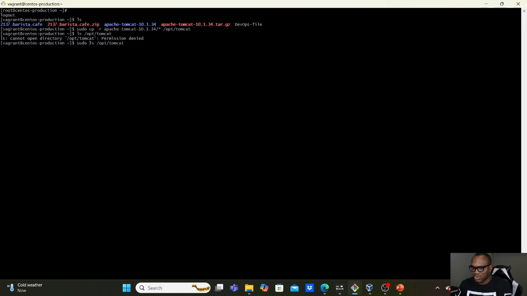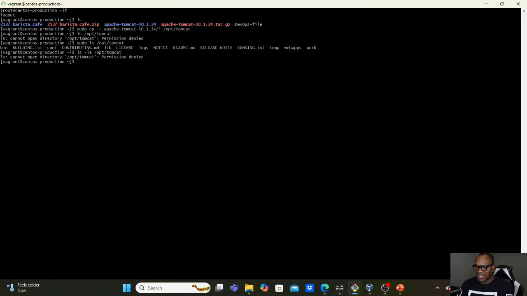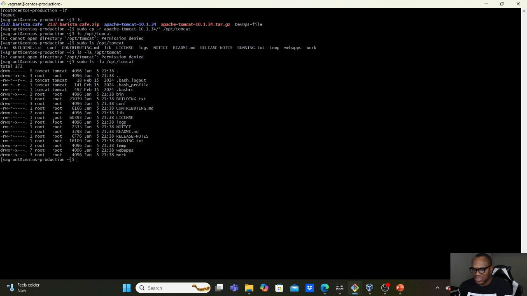So you can put your sudo, and you will see these are the files that we just copied. You can see these are all the files that we just copied from the Apache Tomcat. So that's that. But if you run your ls -la on /opt/tomcat, let's put our sudo there, you will see that the files belong to root. You see all the Tomcat files belong to root.